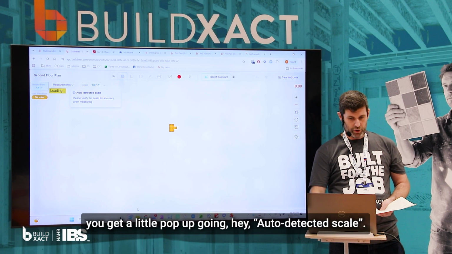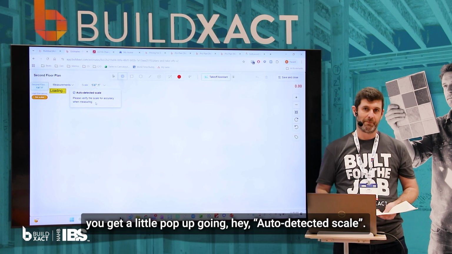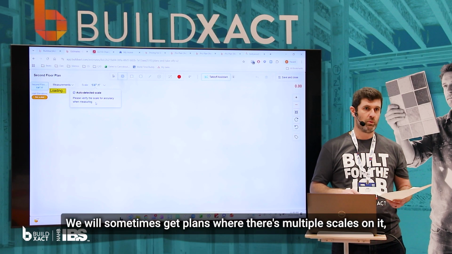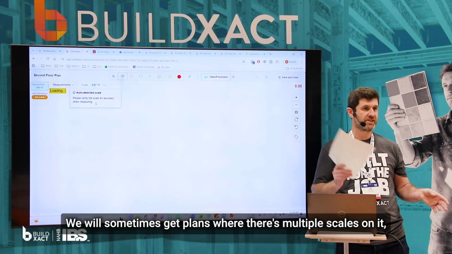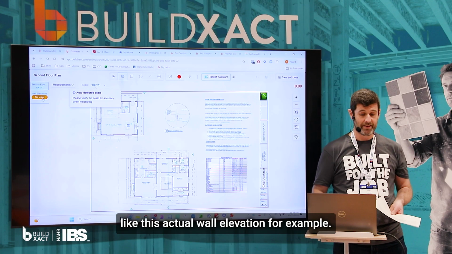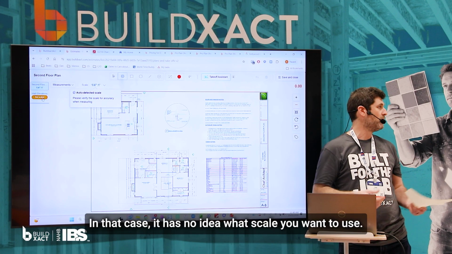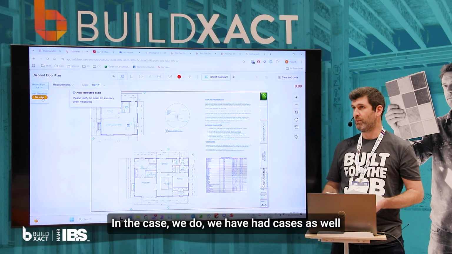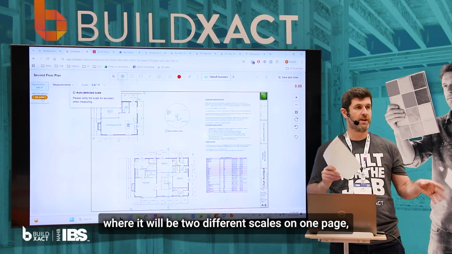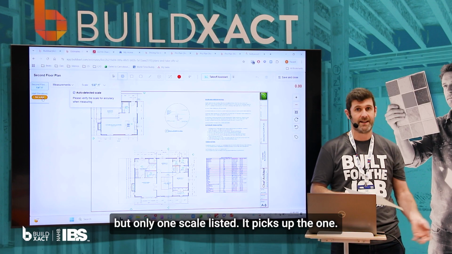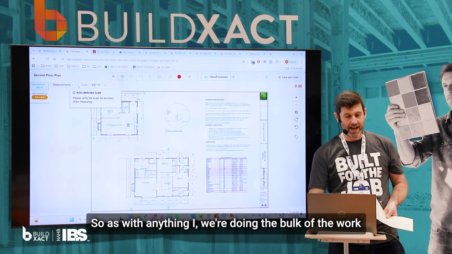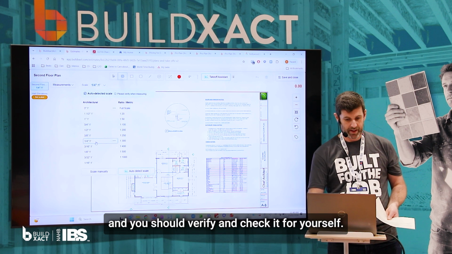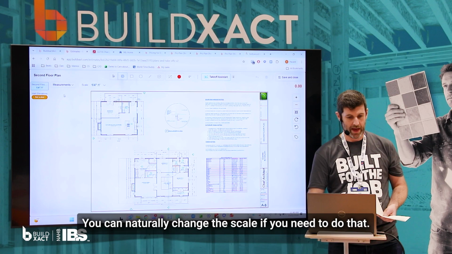So you will get a little pop-up going, hey, auto detected scale. A couple of scenarios just to highlight here. We will sometimes get plans where there's multiple scales on it, like these actual wall elevations, for example. In that case, it has no idea what scale you want to use, so we leave it unscaled for you to tell us. We have had cases as well where there'll be 2 different scales on one page, but only one scale listed. It picks up the one. So as with anything AI, we're doing the bulk of the work, and you should verify and check it for yourself. You can naturally change the scale if you need to do that.